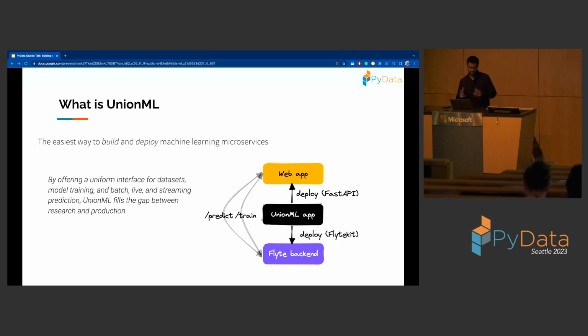And so essentially the main goal of UnionML is to provide a unified experience that you can actually use to very easily build and deploy machine learning based microservices. And we'll understand how that works and how UnionML actually works under the hood throughout the course of today's presentation. But the idea really simply is that you have a machine learning project.